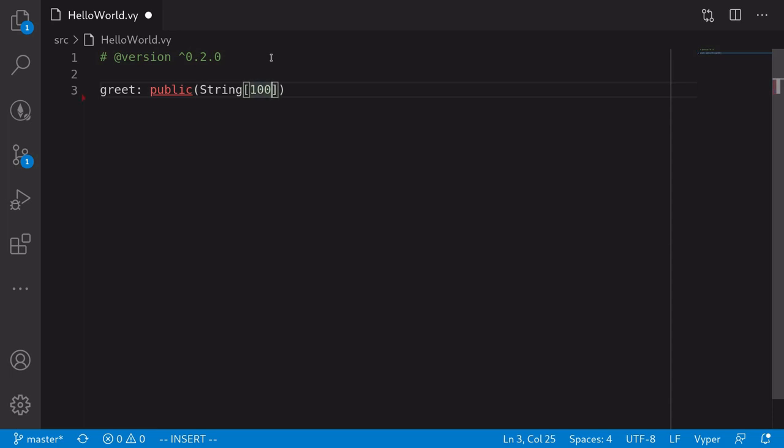Now, don't worry if you don't understand what is going on here. We'll be dissecting and covering each of the concepts in future videos. But just to give you an idea of what is going on here, I am declaring a variable to be stored on the blockchain. The name of the variable is greet, and the type of variable is string. And the maximum size this string can be is 100.